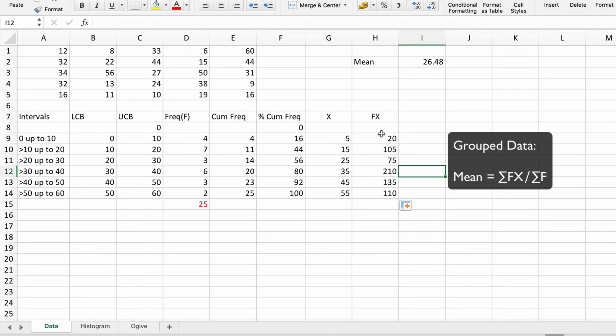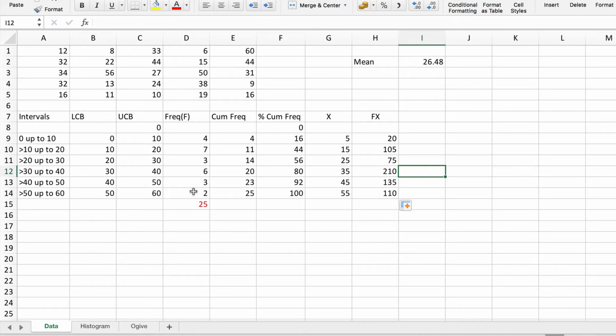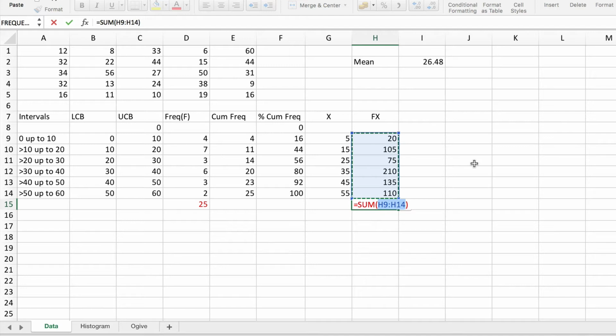In other words, the sum of the fx values divided by the sum of the frequencies. So I've already got the sum of the frequencies, I did it in a previous video, 25 of course, which is the total number of observations in my data set. I now want the sum of the fx values, so let's use the sum function. Again, I'll use the auto sum button to quickly put it in. Has it guessed the correct range? It has. So enter that, and we have 655.